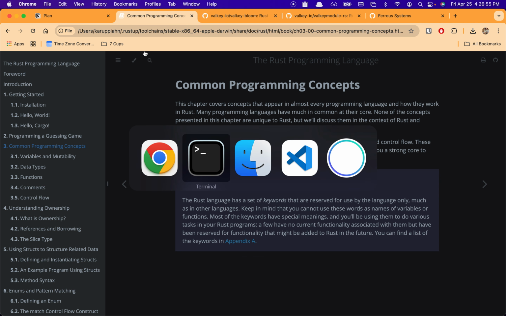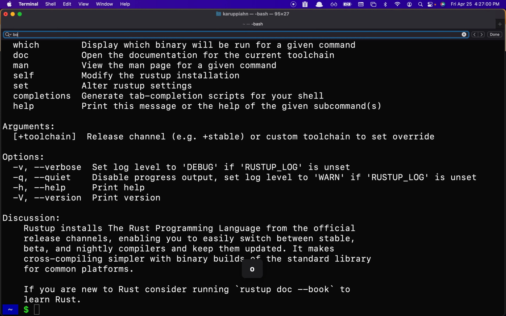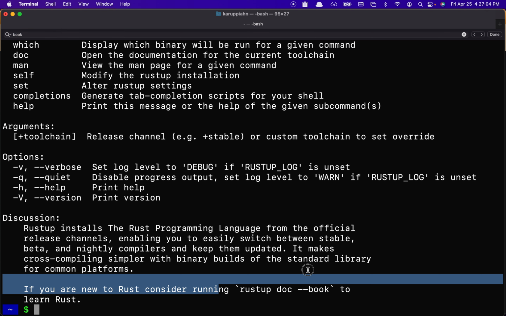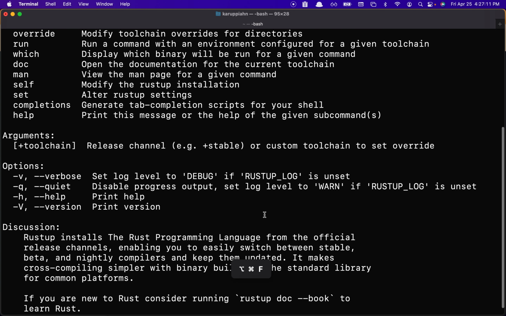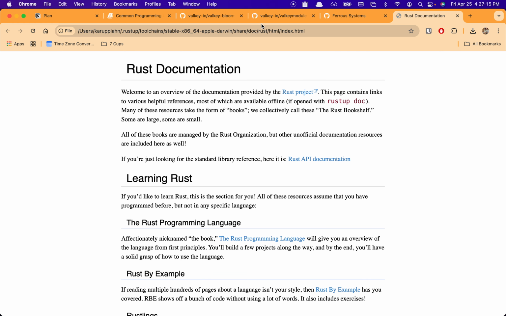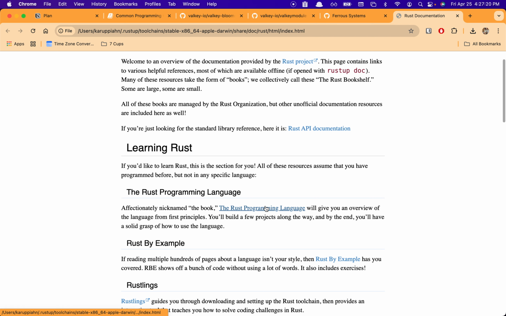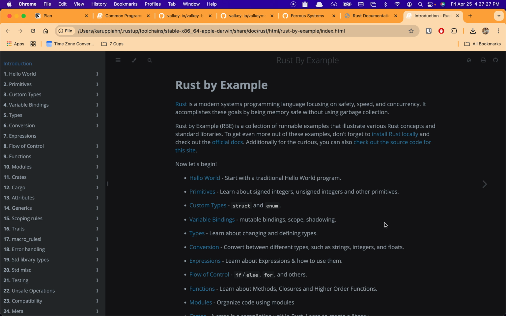You can just type in rustup, and then you can find the book over here, like this. For example, if you are new to Rust, consider running rustup doc --book, and you can see that it opens the documentation for the current toolchain. So you can just say doc, and it will open up the Rust documentation, and you can also go check out the book. There is Rust by Example also, which is available, right?